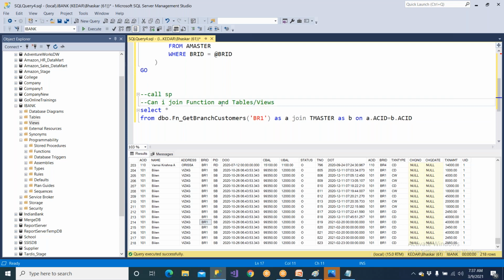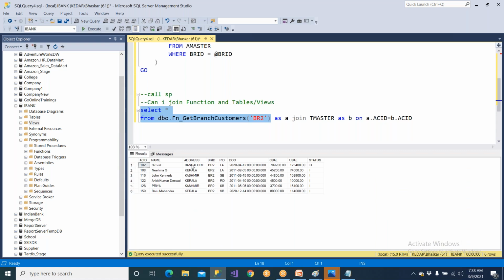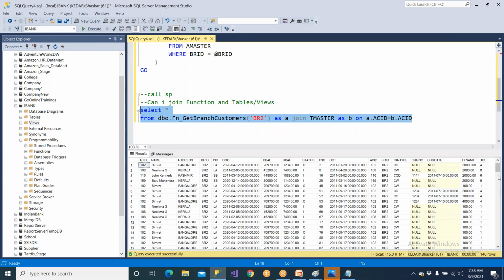Can I join views and views, tables and tables, views and functions? Yes, you can join like this. Clear? So this is giving you BR2 data. If you want to get BR2 data, you execute this. It will get you BR2 data. Then this data with this data, based on these numbers, it is going to be executing. So these are the rules.